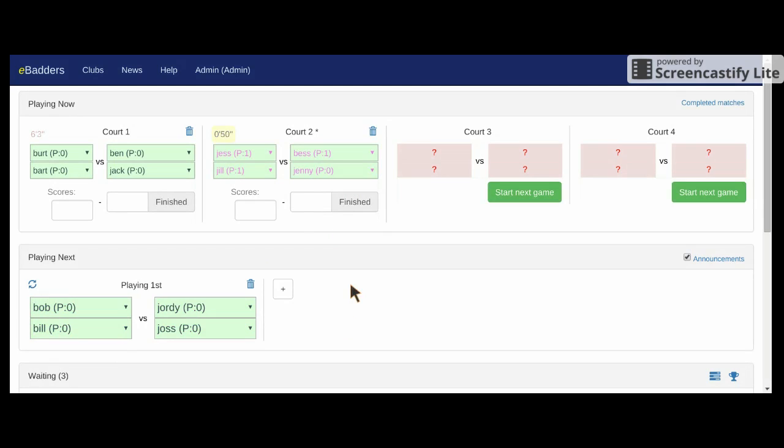How does the computer select the players? That's based on 3 factors. The first one is it tries to have balanced games, so the players have more or less the same level. So if Bob is an advanced player and Bill is a beginner, the computer will try to avoid the games when they are together on court.